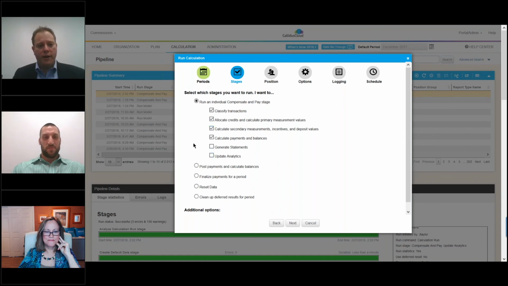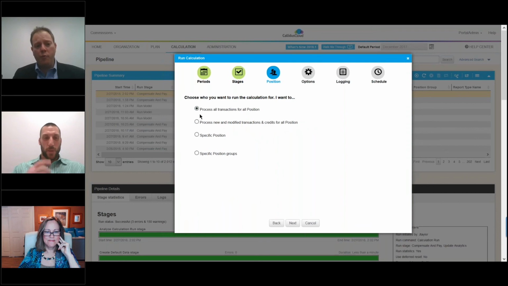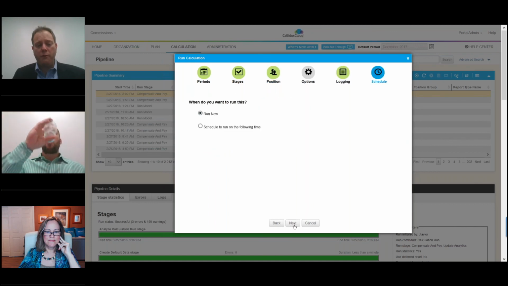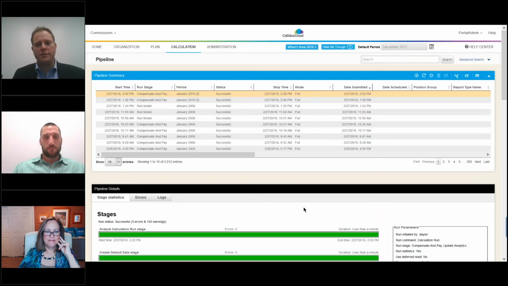So you can see from right here, we have our pay stage. There's different sub-stages to it. And then we have our post stage and our final stage right here. And obviously, of course, if we need to back the process up, there's a complete reset capability. So easy to run. We can run in a full mode process for all positions or down to a single position, or we can even run in more of an incremental mode if we wanted to. So just maybe data that has changed if you'd like to do that. And then you'll notice we can run it or schedule as well. So that's a high-level overview of the pipeline process.